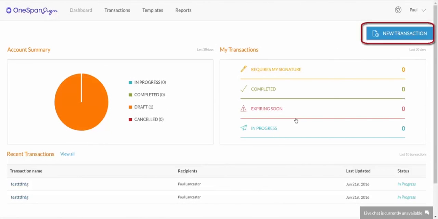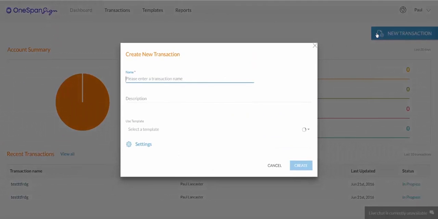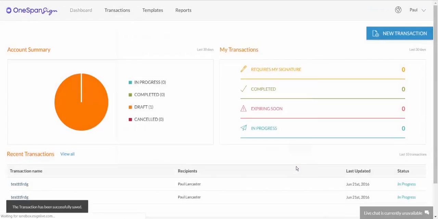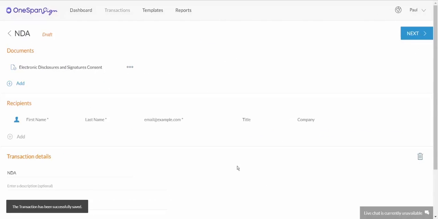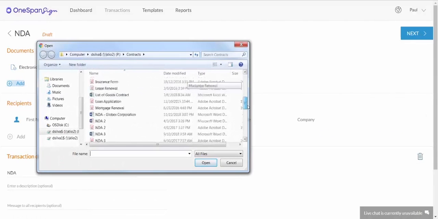To begin, click the New Transaction button in the top right-hand corner. Enter a title for your transaction. Click the Create button to proceed. Now it's time to add your documents and recipients to your transaction.